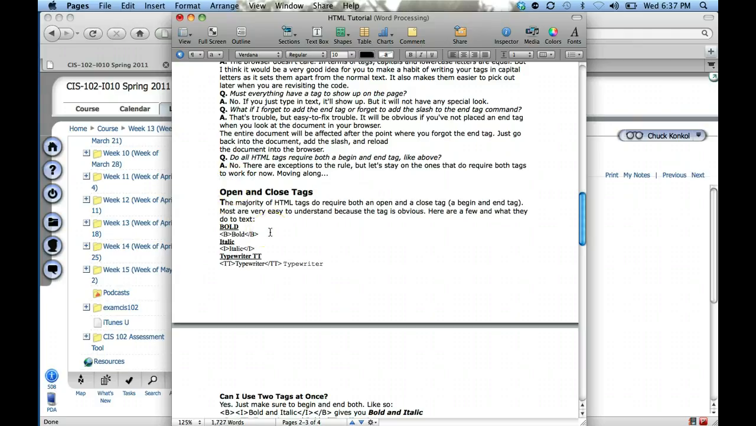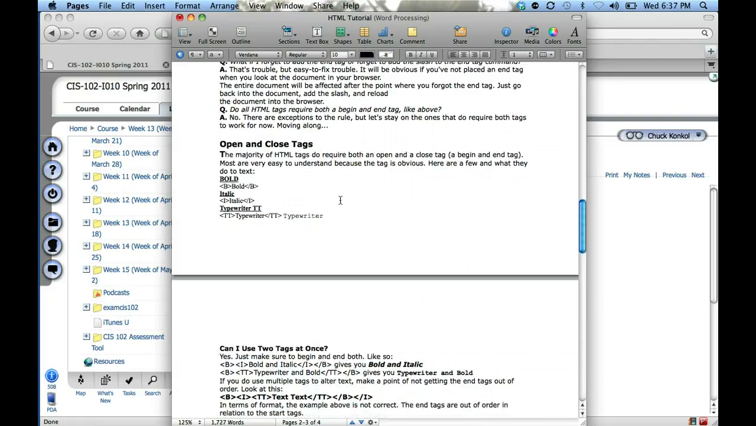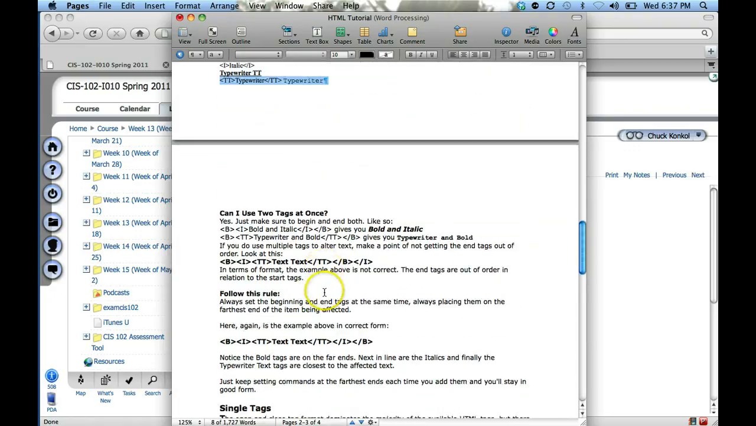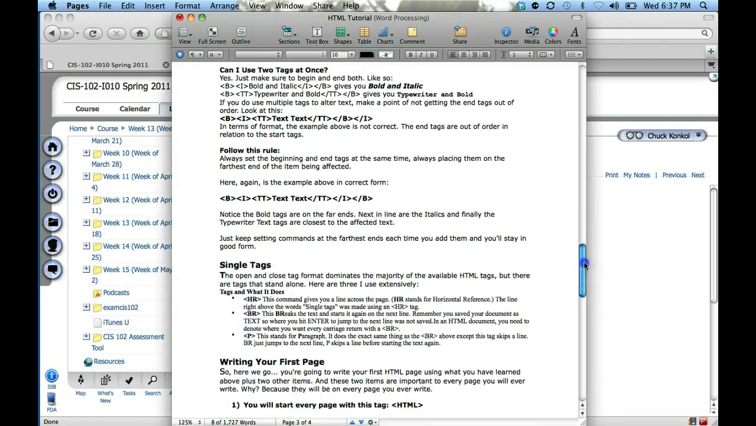So opening and closing tags: the majority of HTML tags do require both an opening and closing tag. Here are some examples: bold, italic, typewriter. Can you use two tags at once? You can. Basically, you would make sure to begin and end both, and that's about all you'd have to remember.